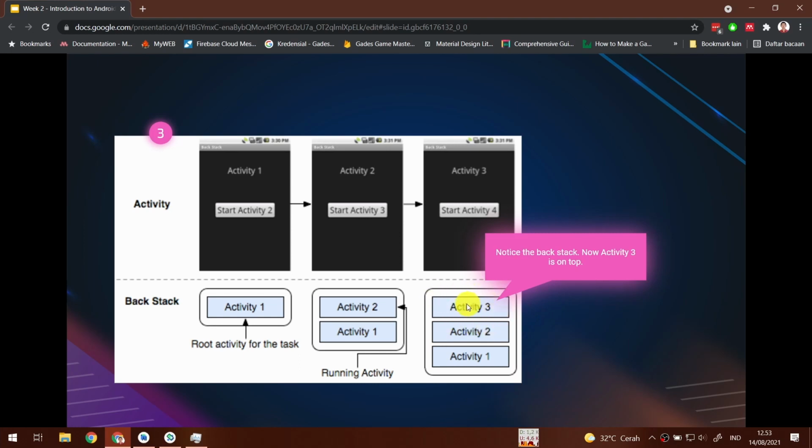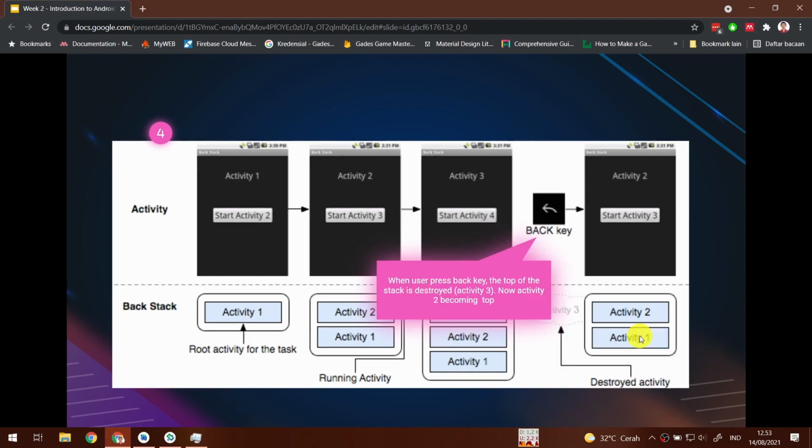Activity 3 will be popped from the backstack and it is destroyed. So it results in the backstack being activity 2 and activity 1. So Android will activate activity 2. That's why activity 2 is displayed on the user's screen. This is how the backstack works in Android.